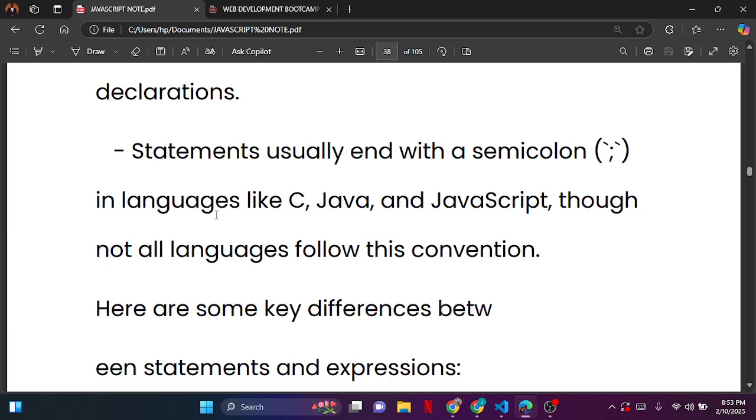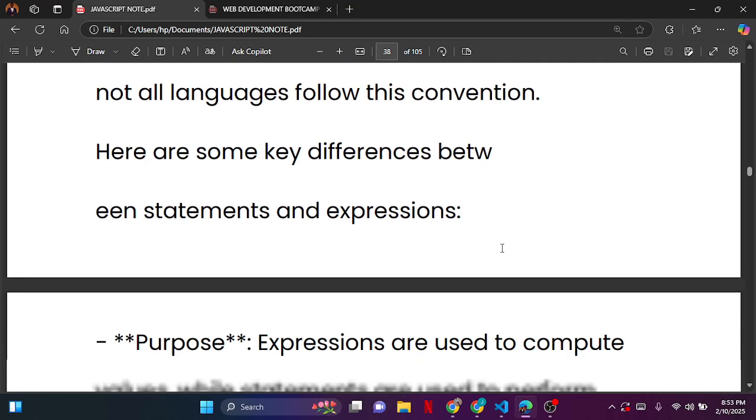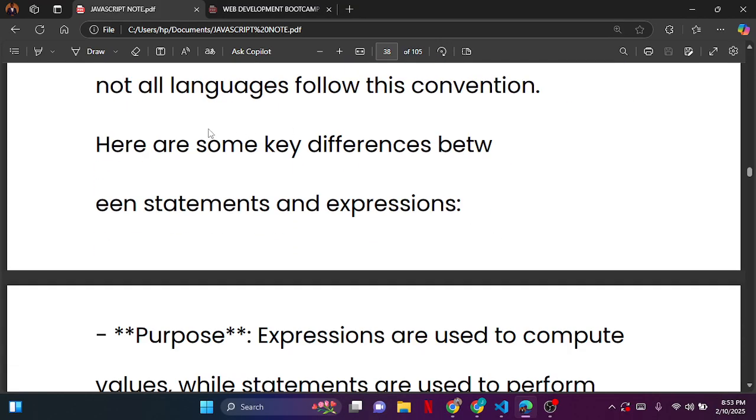So in languages like C, Java and JavaScript, though not all languages follow this convention. Get that now? Not all languages follow this convention. So here are some key differences between statement and expression.